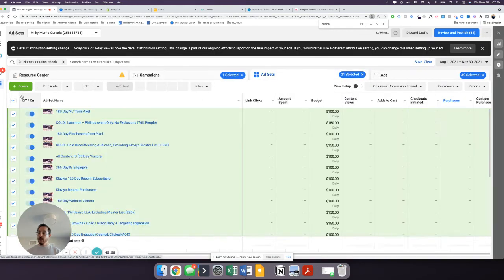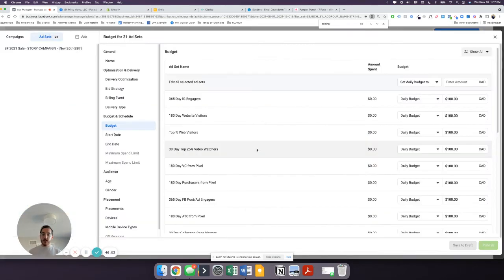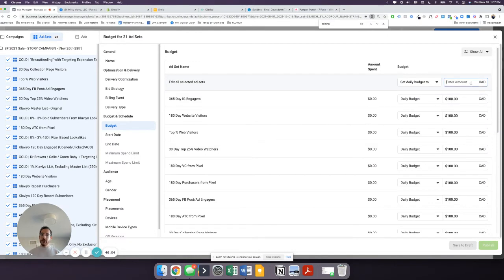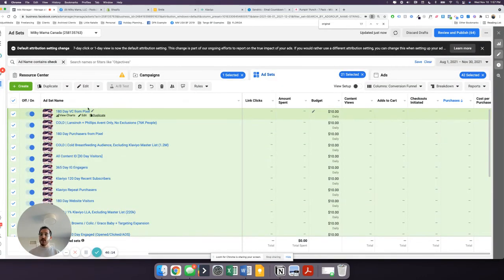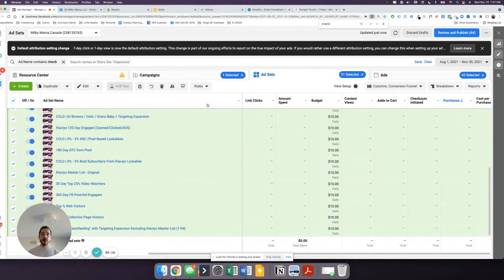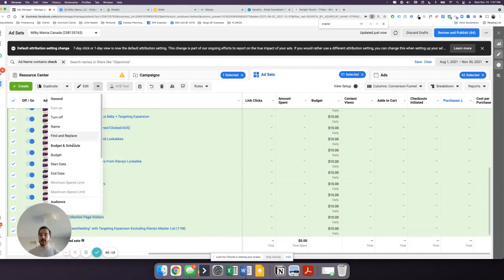We're going to go in. All the ad sets remain the same. The only difference is I don't think there's going to be so much reach. So what I want to do with the budget is I just want the budget to be really small here. So we're going to call it $10 a day on everything. So it's really secondary to us. We're going to save that to draft. And then we have to change the placements as well.